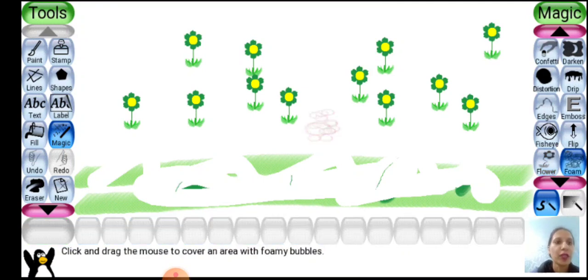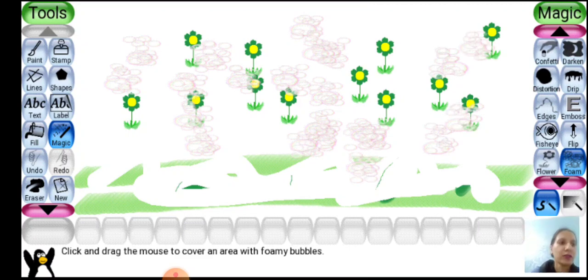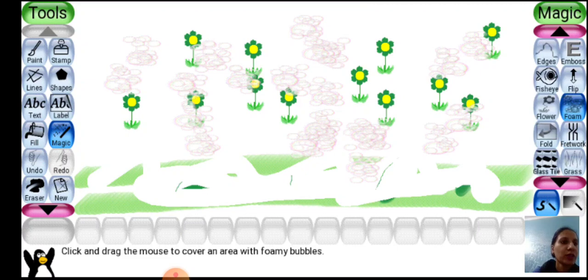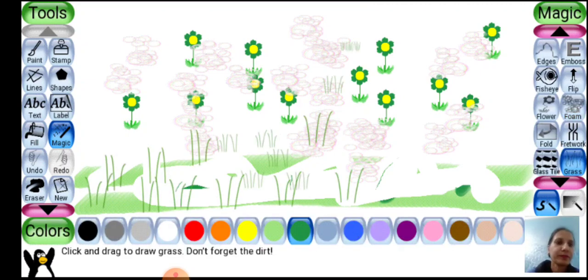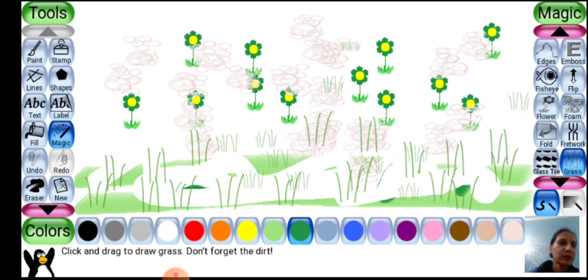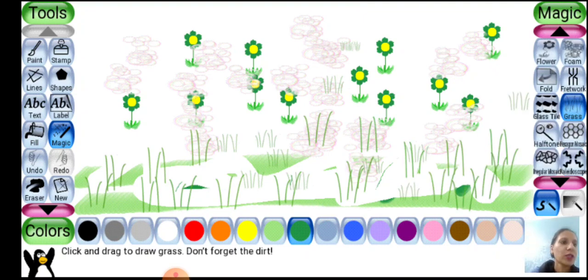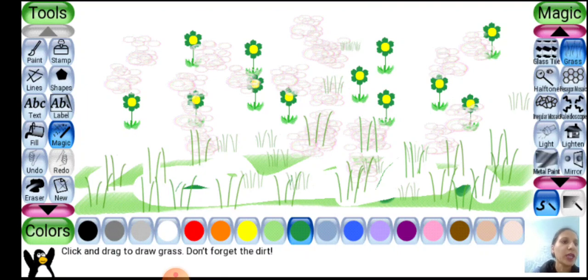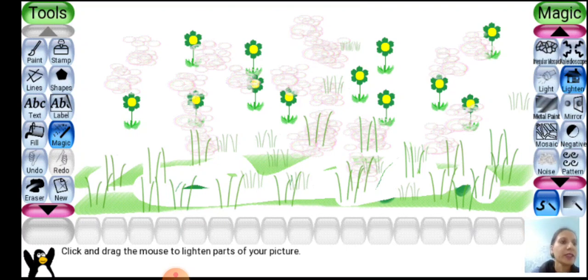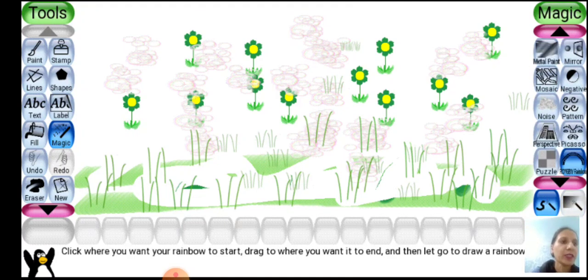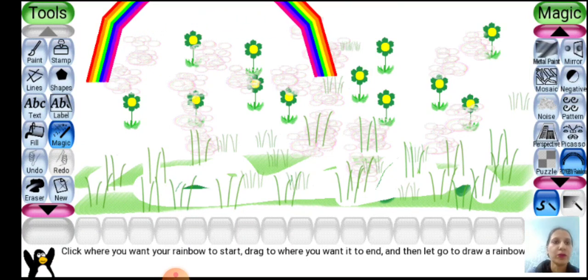Then you can also take foam. This is foam. I have taken foam from there. Then you want to take grass. I have grown grass here. Now suppose you want to take lighten. We have taken lighten also. You can navigate this. You can choose any. Suppose I have taken a rainbow. This is a rainbow.